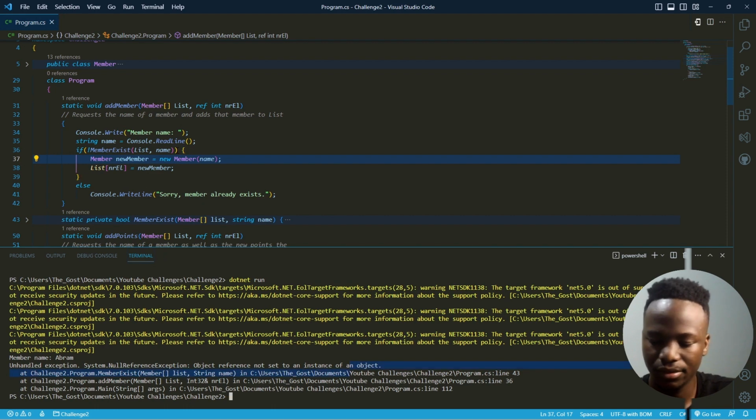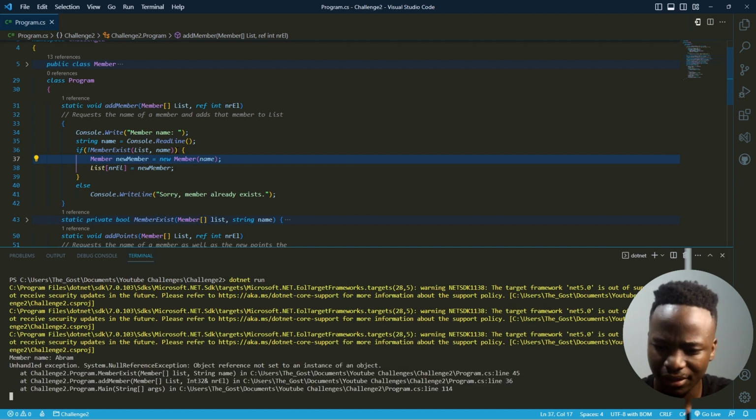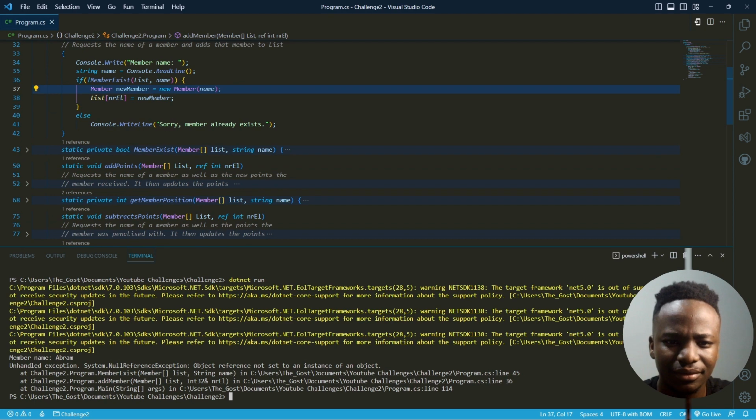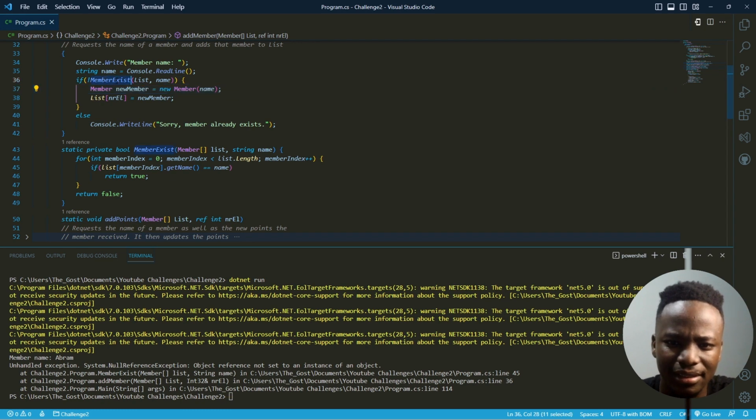Okay, so let's try it again. What is going on here? System null reference, object reference is not set. On line 45. Wait, we're getting an exception. I don't know where it is. Program.memberExists. And line 36. So if member exists, this thing.